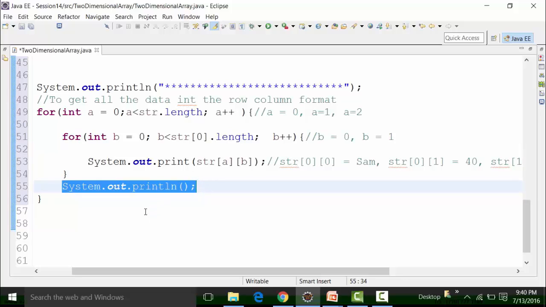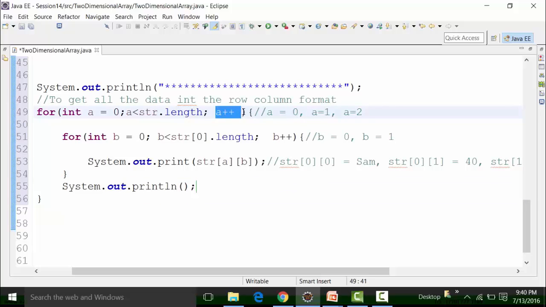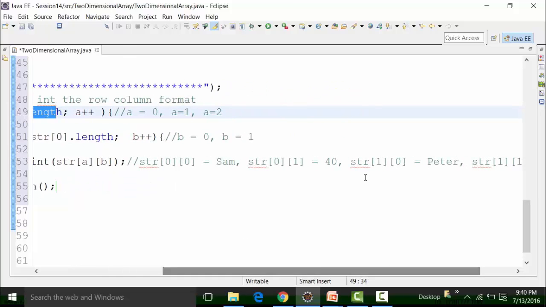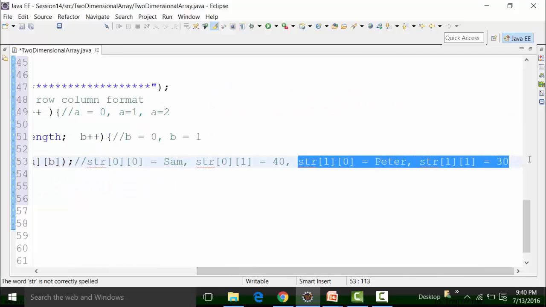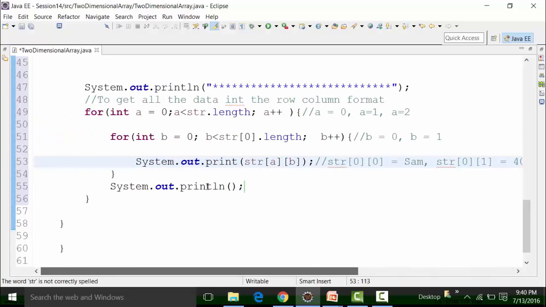After the cursor moves to the new line, the A will be incremented to 1, 1 will be less than 2, and then the other stuff will happen where I'll get the value of str of 1 of 0 and str of 1 of 1. This will actually get me the data in the row column wise format. So what is going to happen? I'm getting the value.